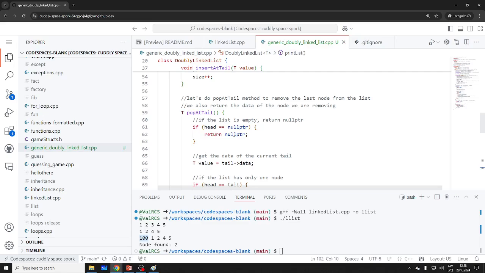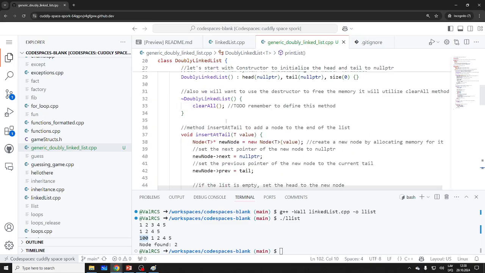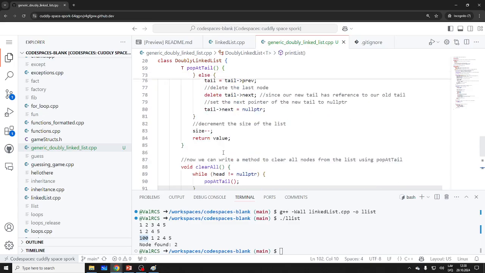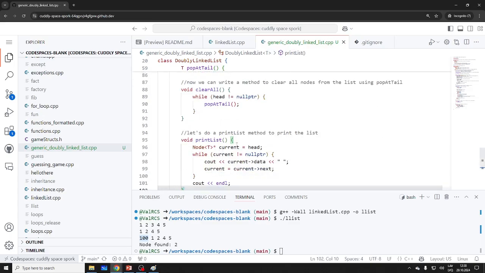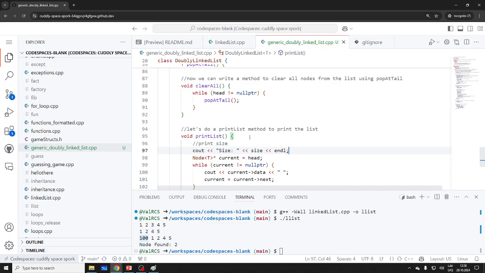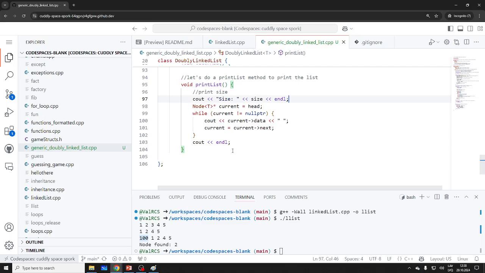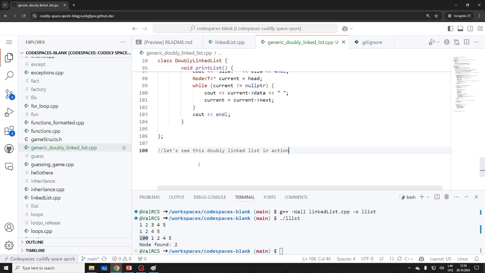Okay, we have pop tail and insert tail. Print list, print size. Okay, there we have it. All right. Now let's see this in action. Okay, cool.